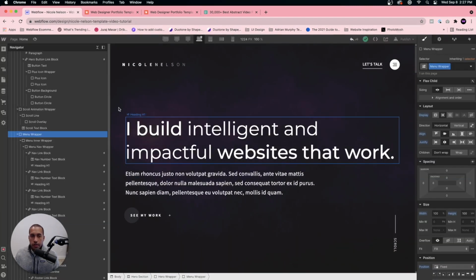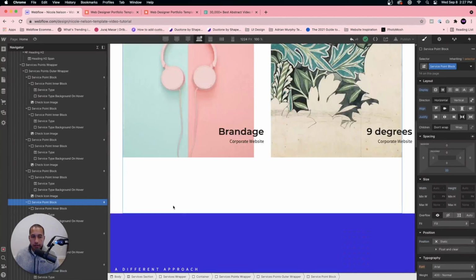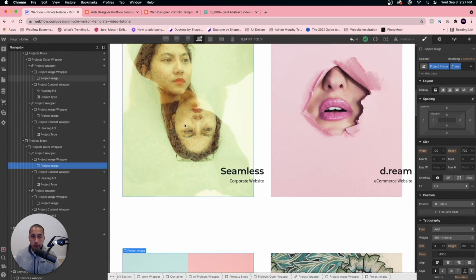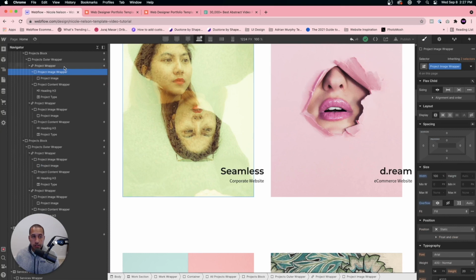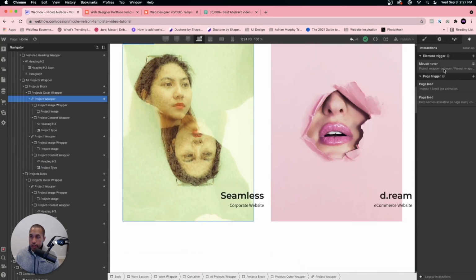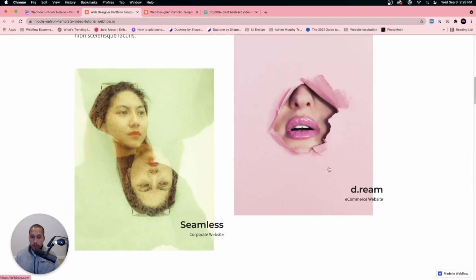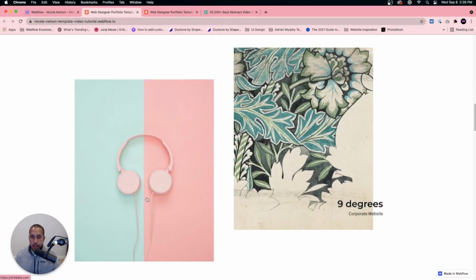All right, so that is interactions. You can go through quite a few different elements on this page that have interactions. These projects have interactions as well. So the project wrapper, when it comes in, or when you hover over the project wrapper, we have some nice animations here.